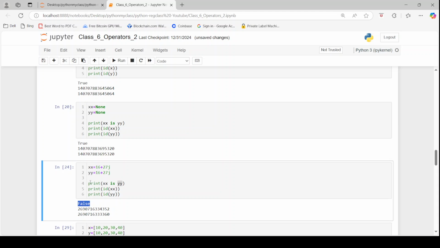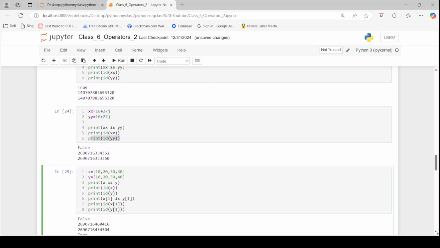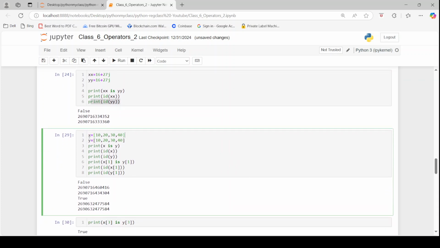So this first 16 plus 27j shall be created at this particular memory ID, and then this second 16 plus 27j shall be recreated at a different memory ID, at this particular memory ID. So one memory ID is stored by x, and another memory ID is referenced by y, and the two are different. That's why it returns false. Now let us check here. Like for example, here you have x equals, inside you have a list. This is ultimately a list, okay? And y equals, this is also a list. Inside the list you have these values 10, 20, 30, 40.